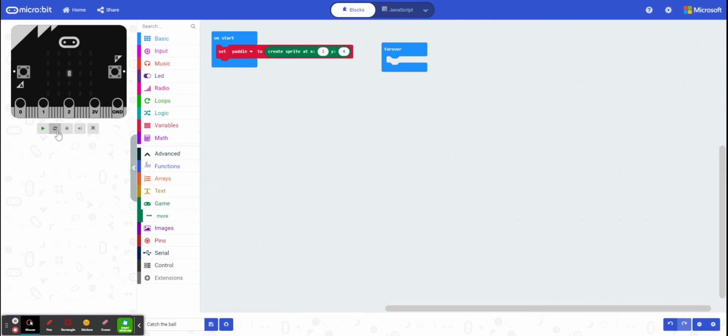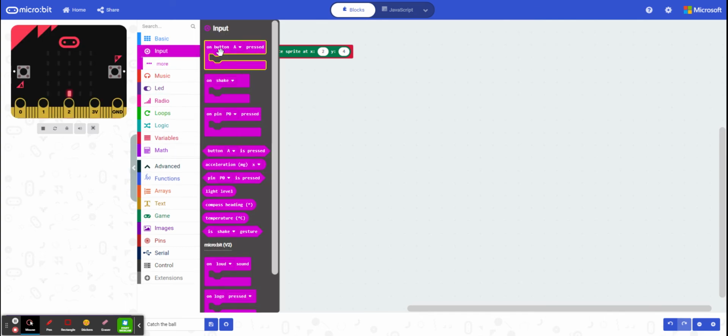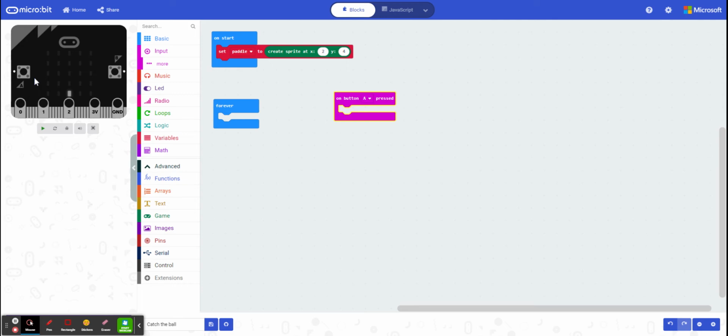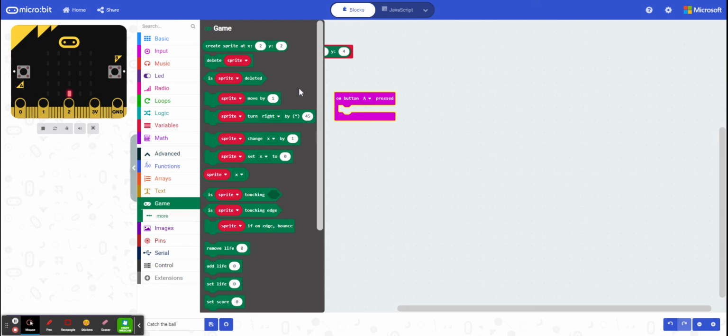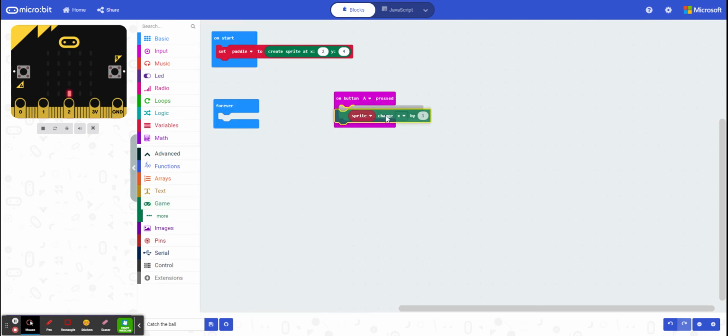So now, there is basically what my player 1 is going to be, and I want to move it left, and I want to be able to move it right. So I'm going to go to my input, and every time I press the A button, I'm going to move it left. So I go to my game again, and I want to be able to change my X value, and I want to test it.